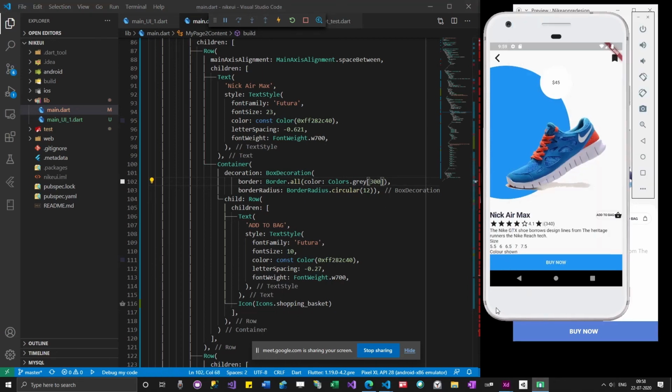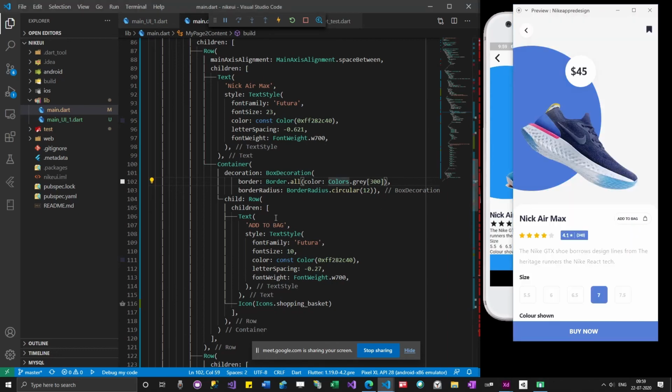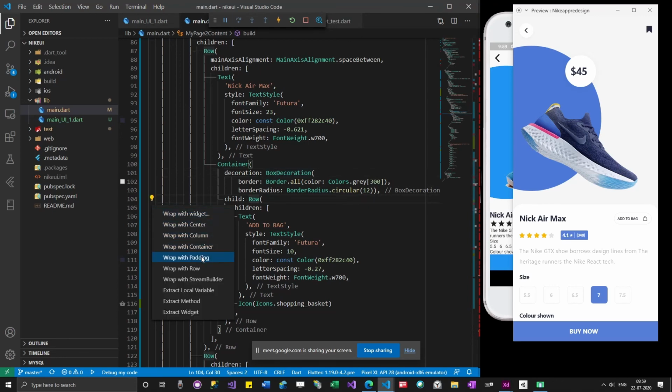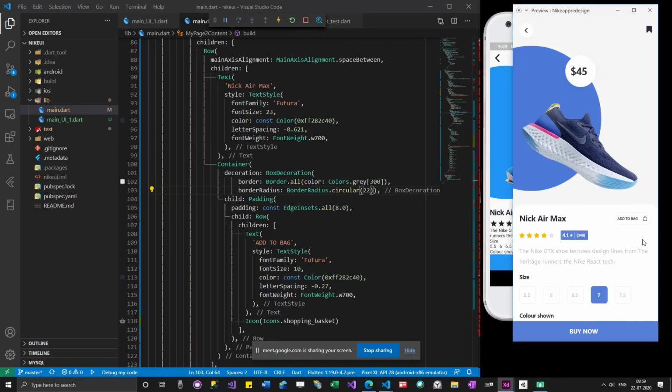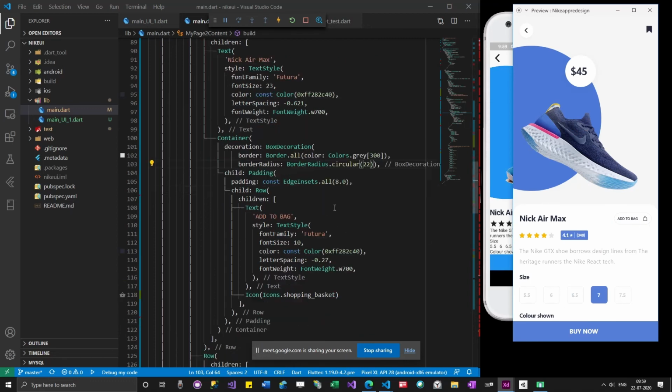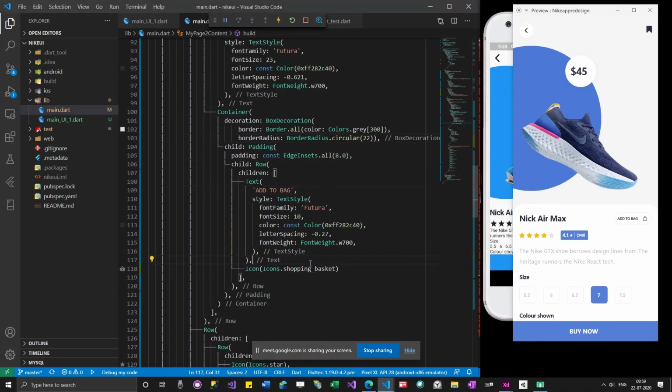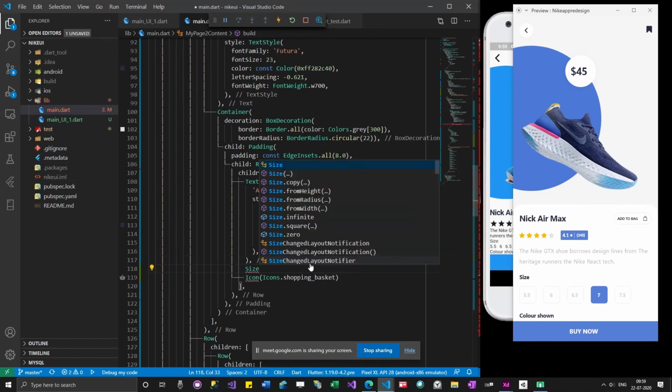So much better. And we have to add some padding also. Around this container, around this row, we can add some padding, which makes things look much better. Okay, so I can add more curve to it by increasing this value. So almost similar. And then I need to add some gap between add to bag and this icon. I'll be using a sized box.